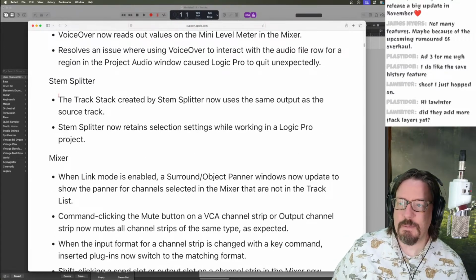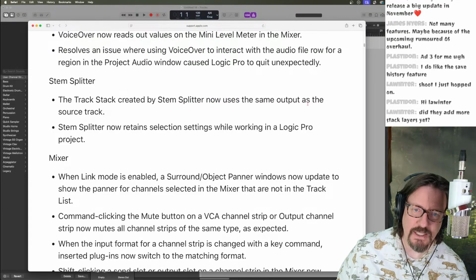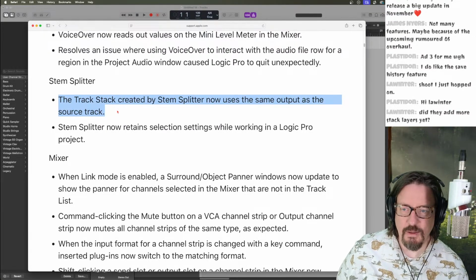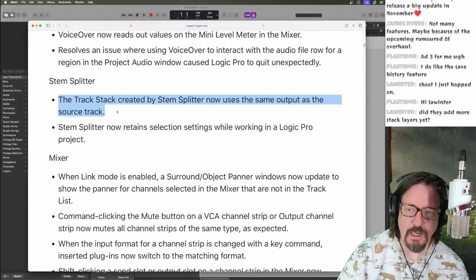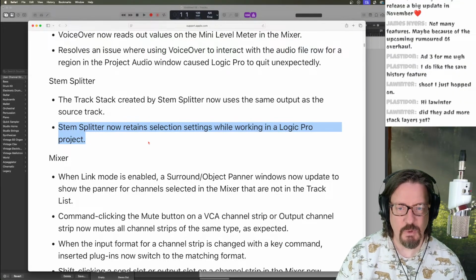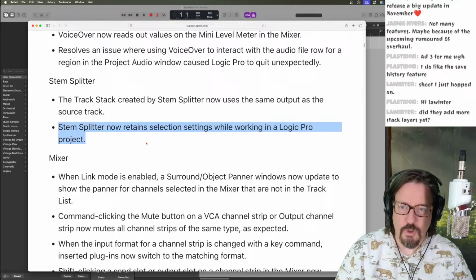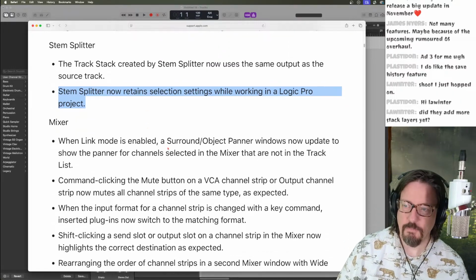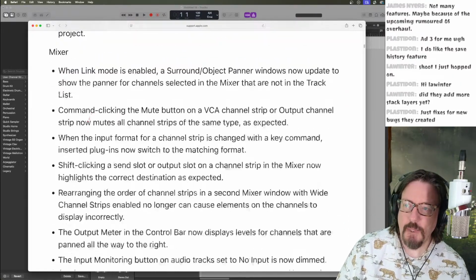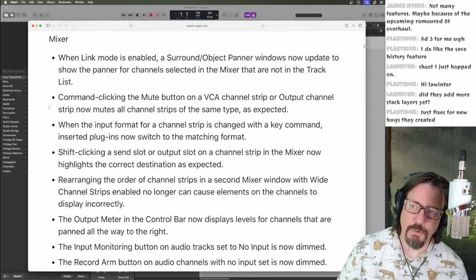Let's see, Stem Splitter. The track stack created by Stem Splitter now uses the same output as the source track. That actually is handy, it's a small thing, but I have noticed that. And then Stem Splitter now retains selection settings when working in a Logic project. Cool. Okay. Those sound like things that they could have just left off the list, but whatever.